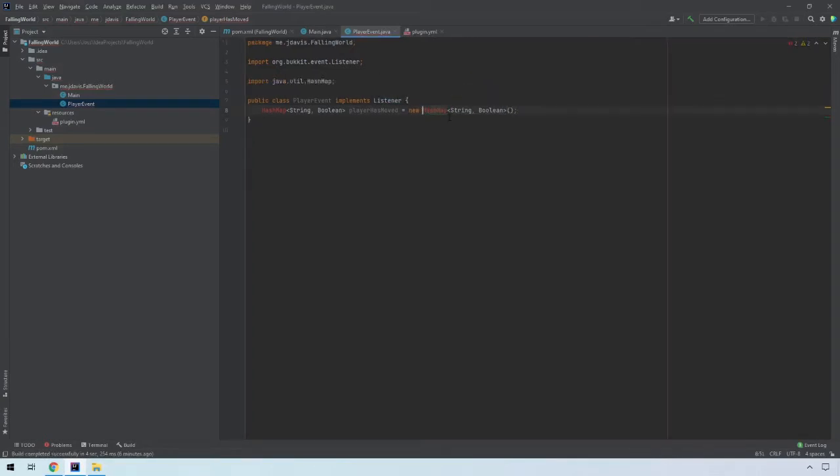And import HashMap, and this is just a key value pair, so the key is a string, and you put a string into this, and that would be the player's name, and you get out a boolean, which is true or false, saying whether they have moved.